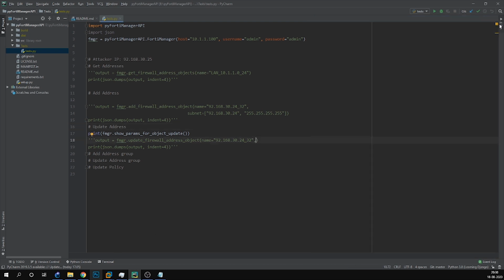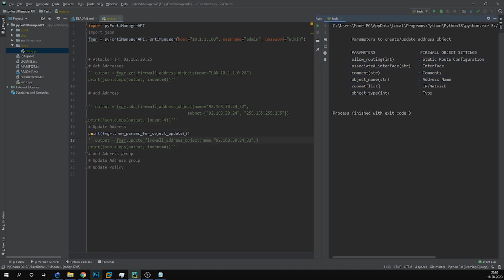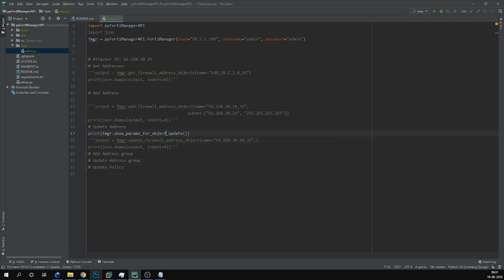So sorry, after the name. So we have allow routing, associated interface, comment, object name, subnet, and object type. These are the settings which will be changed using these parameters. So for our purpose, we need to change the name first of all and the subnet. So we'll use the object name parameter and the subnet parameter, and we will also try to add a comment to it. So let's do it.